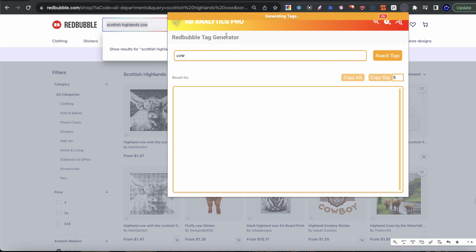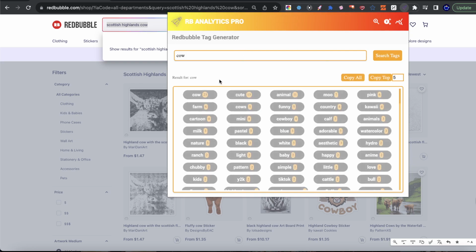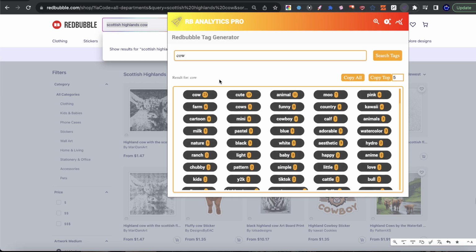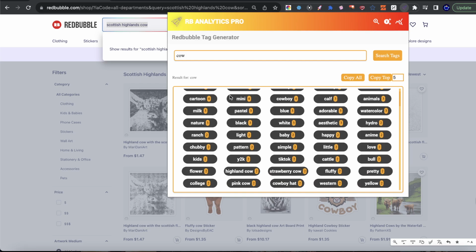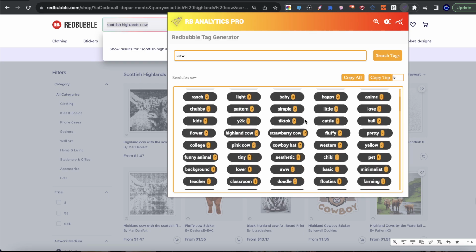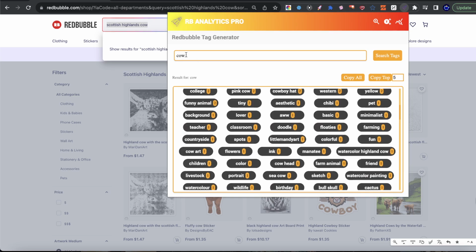Now, what this tool is, is a Redbubble Tag Generator. To be honest, Bots and Apps has a better Redbubble Tag Generator that I use all the time specifically for tagging. This section here I do not use for tagging, but I use it more to find higher search demand keywords with lower competition. So let's scroll down and look for some keywords that are related to the keyword cow that could potentially have lower competition.